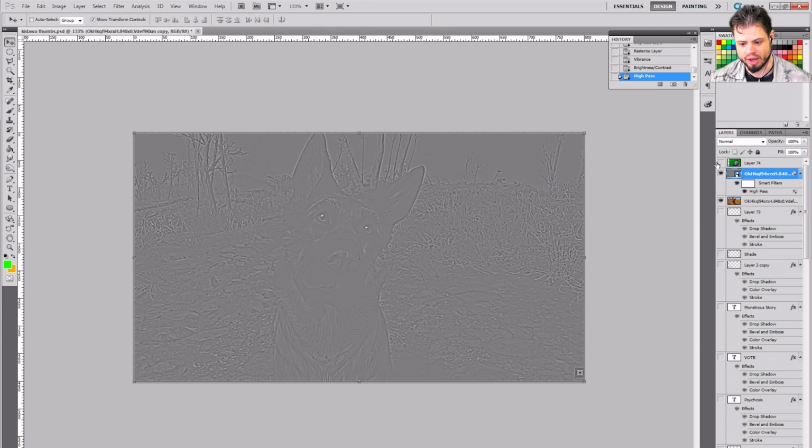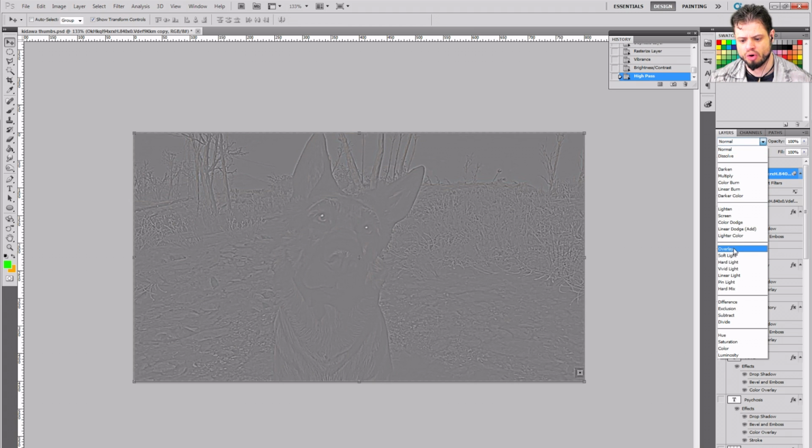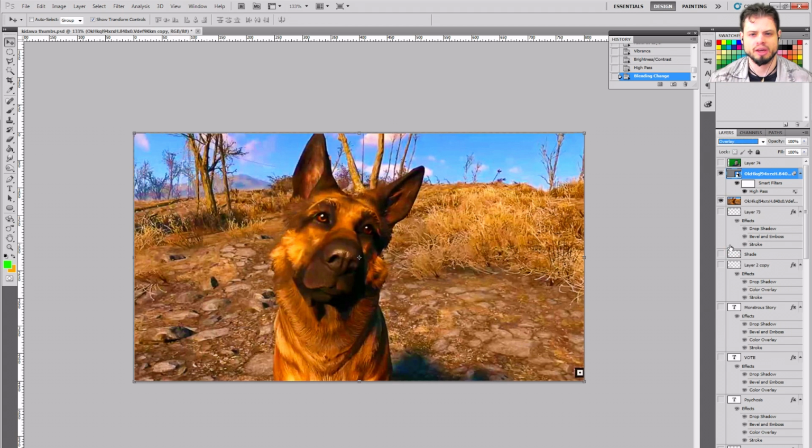You're going to take this gray Highpass. You're going to go here under layers, this scroll box. You're going to go to overlay. I do this on all my images now. Kidawa videos, whatever image I put up, I always create a Highpass. If I don't change colors, if I don't change contrast, I do the Highpass.